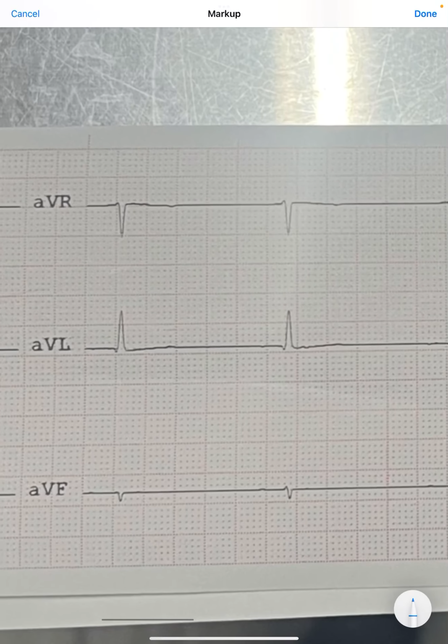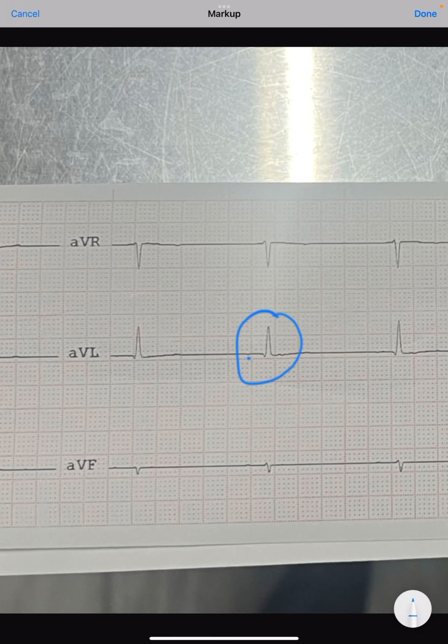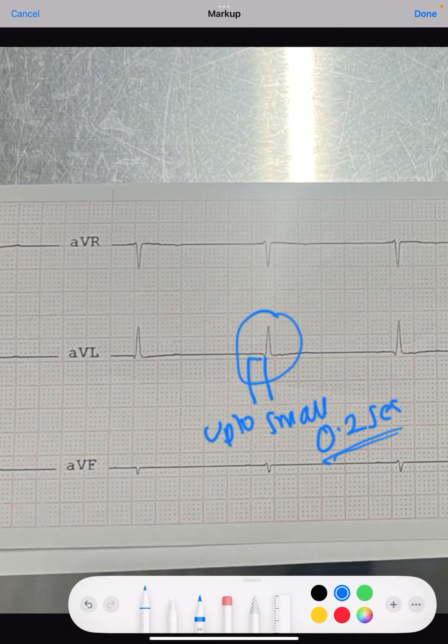Here it slightly looks prolonged. This is the P wave and this is the QRS complex. So there are exactly around 4 to 5 small boxes. Up to 5 small boxes, or 0.2 seconds, is perfectly fine, and more than that is what we call a prolonged PR.